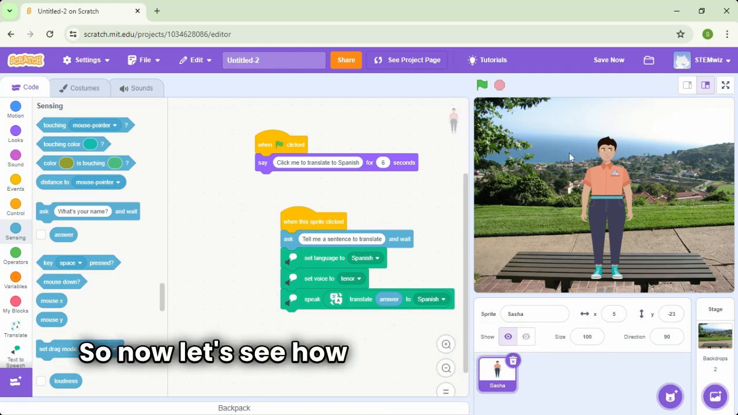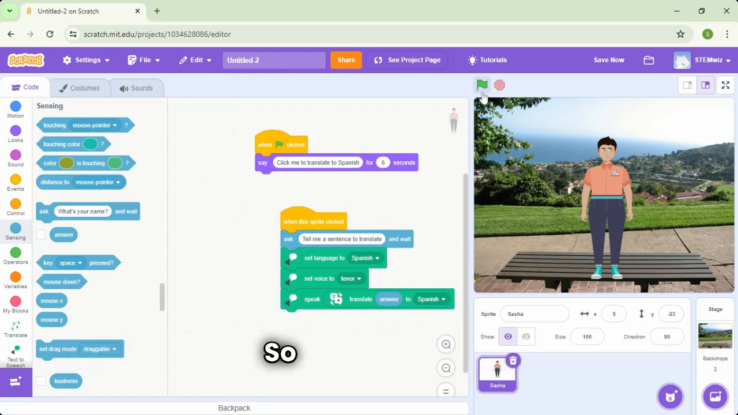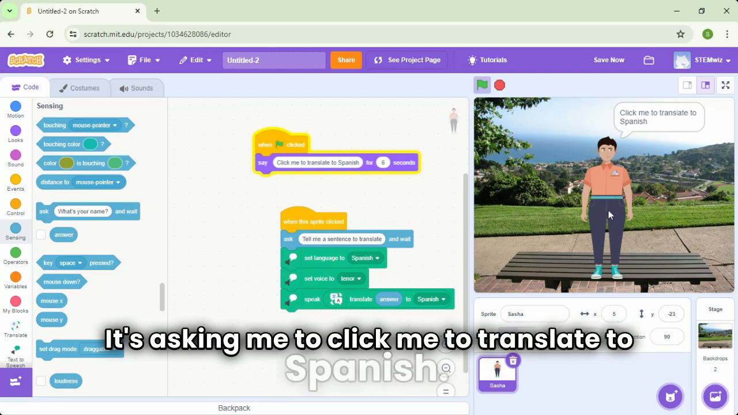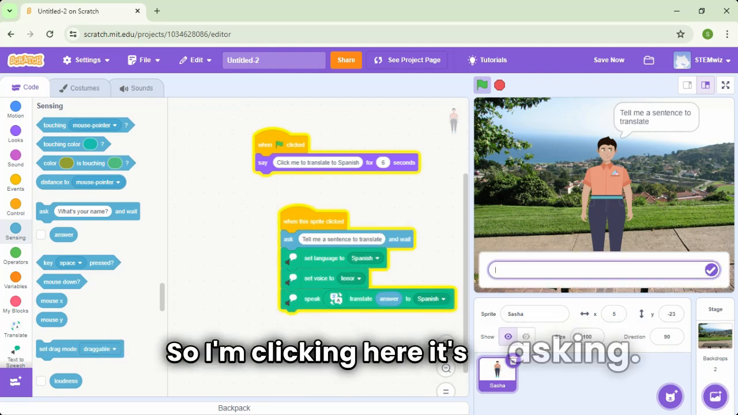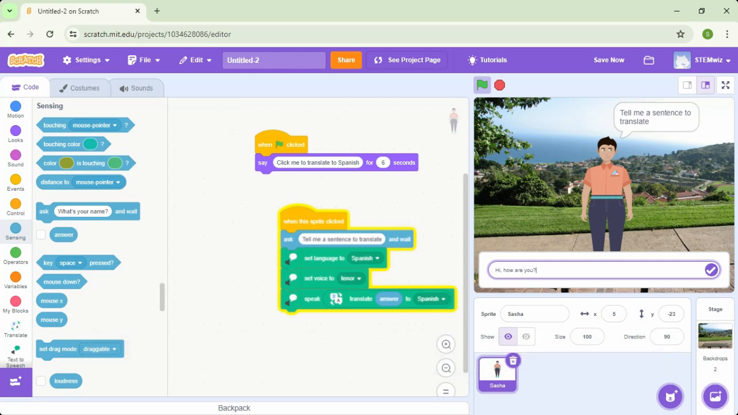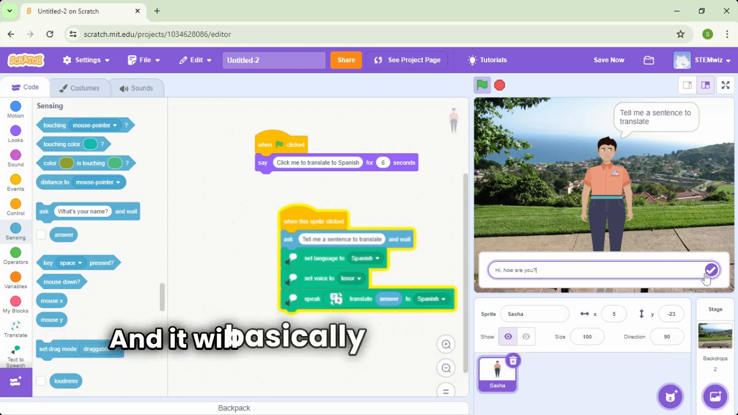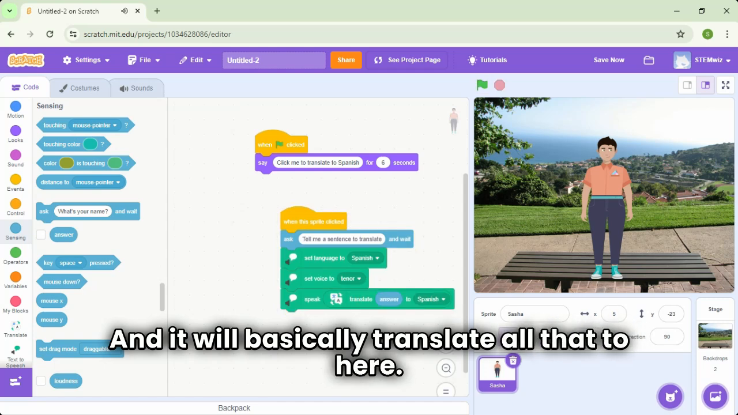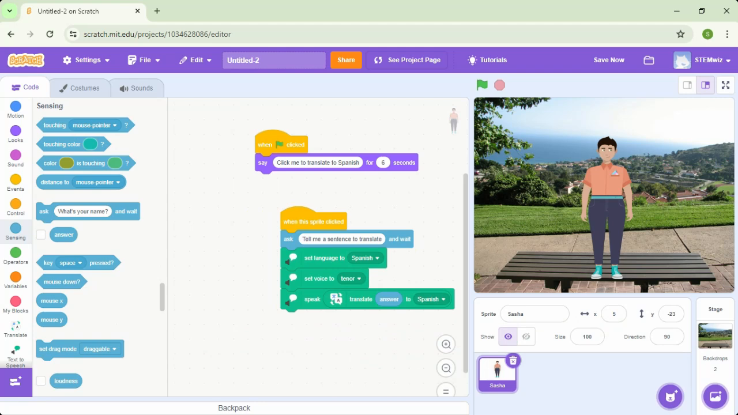Now let's see how this whole thing works. I'll click here. It's asking me to click me to translate to Spanish. I'm clicking here. It's asking, and then I have to type hi, how are you, and it will basically translate all that to here. So Hola, ¿cómo estás?